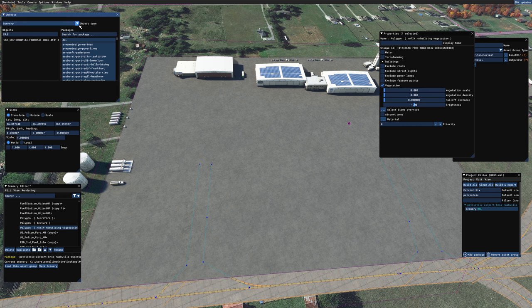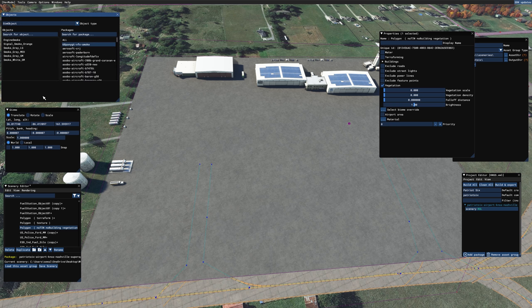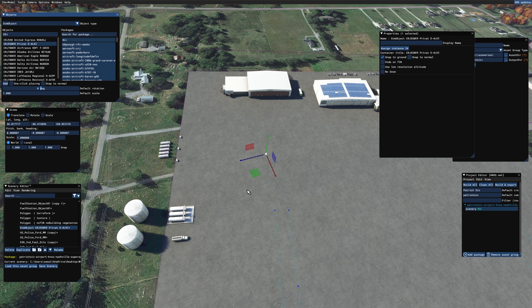And to do that, you have to get off of scenery and move to Sim Objects. And then retype CRJ. And I'm looking for a CRJ private. Here is the CRJ private. Going to add, and it's going to take it a minute to pick up the textures.